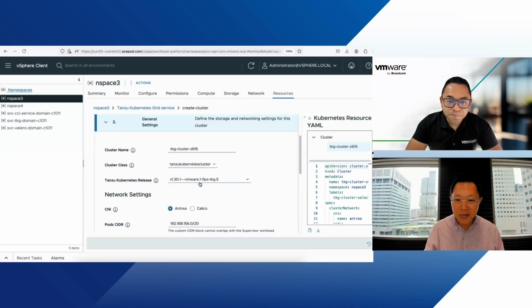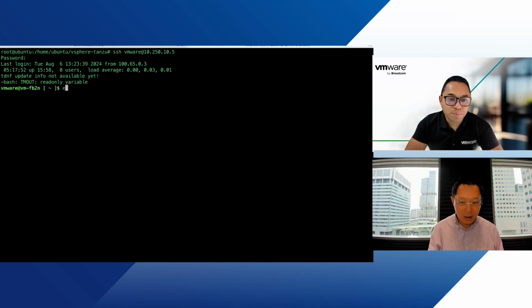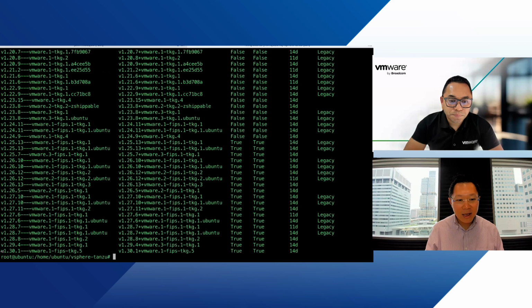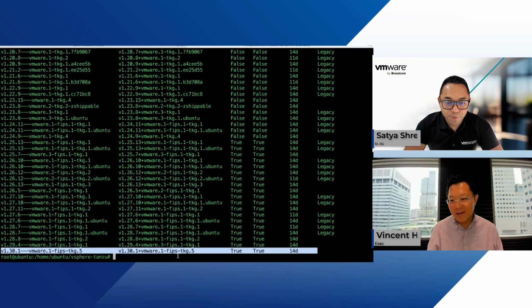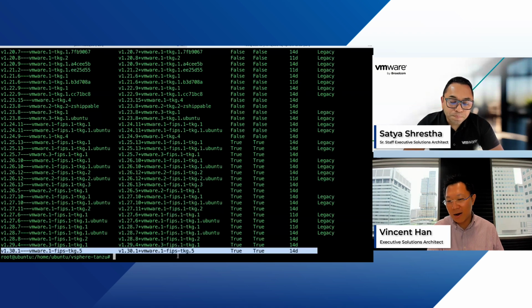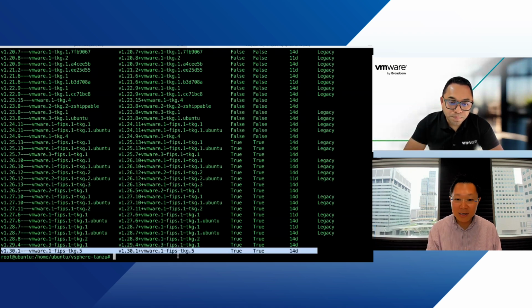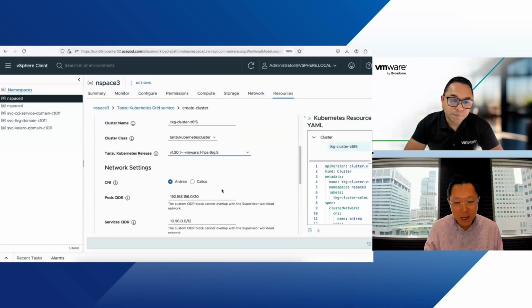Hey, you can see that 1.30 is available now, right? Yeah, so that's the one from earlier. Let me take a look. Okay, let me get TKR. See, it's available now, right? Right. So it takes a while, but I didn't have to upgrade the supervisor cluster, and I also didn't have to upgrade the vCenter, and now I have 1.30 available.